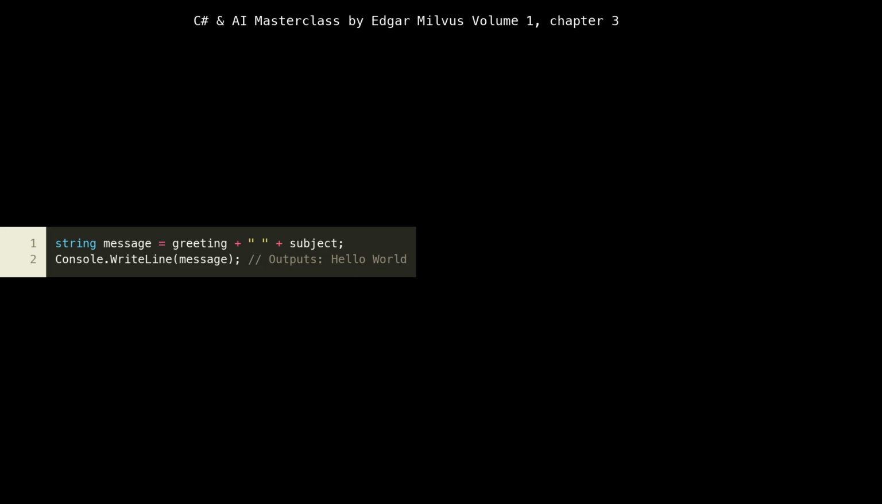This is a common operation in programming, string concatenation. We're essentially building a complete sentence or phrase from smaller parts. Then, at line 2, we use Console.WriteLine to display the content of our message variable to the console. This is how we provide output to the user in a console application.